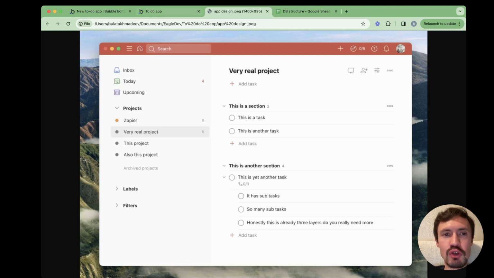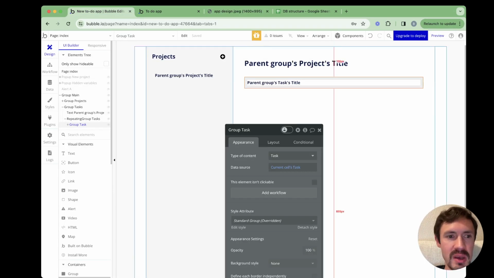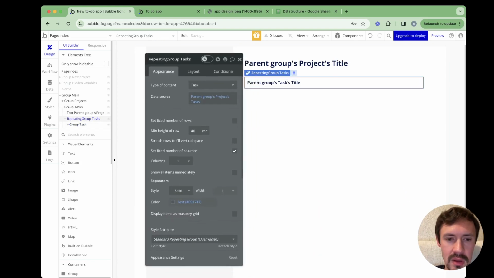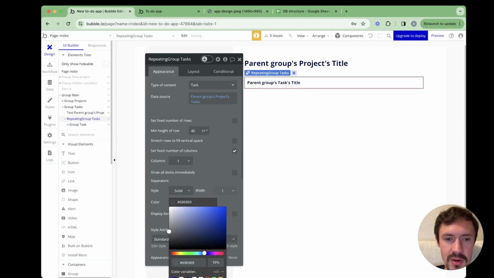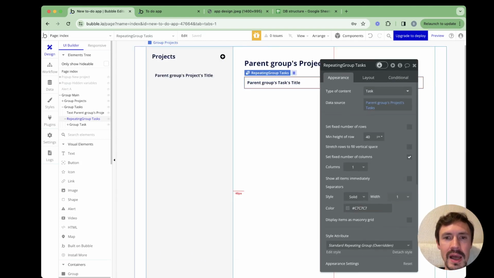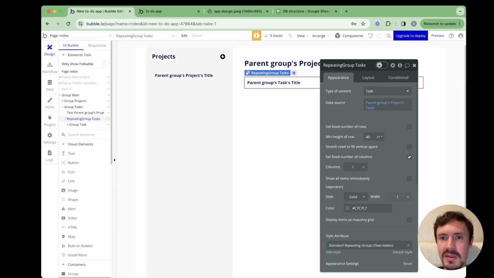Okay, basically we will be showing all the tasks that belong to this particular project. And as you can see in the design, it's showing the separators here. So let's show the separators. Let's click the repeating group, and for separators style, let's set it solid and make it light gray, like this. Okay, good. But at the moment we don't have any tasks.